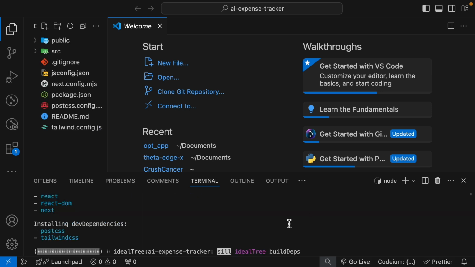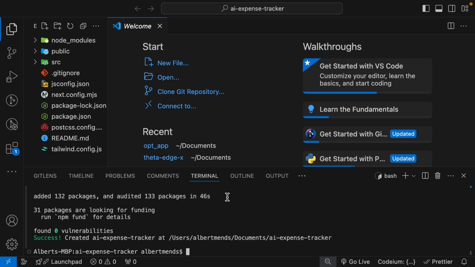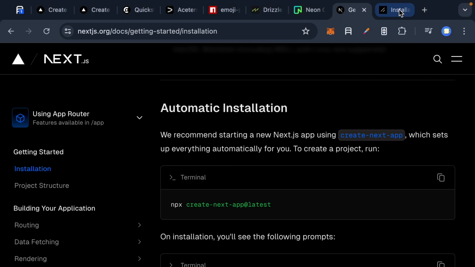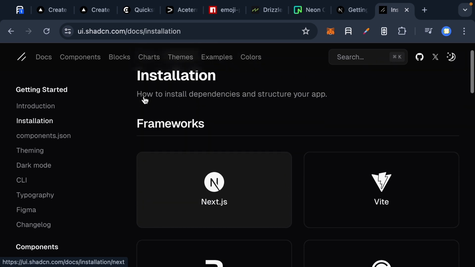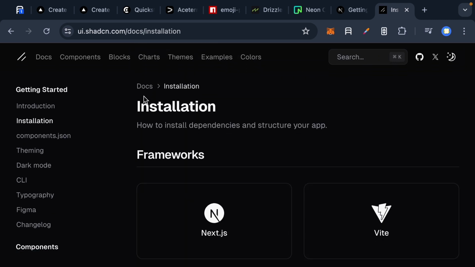Alright, so let's give this a few seconds to get installed. Alright, so Next.js has been installed successfully. Let's go ahead and install shadcn, which is going to be the library that is going to help us build Tailwind CSS components very easily. So we head back and then move on to the shadcn documentation installation website. The link for this will be placed in the description.